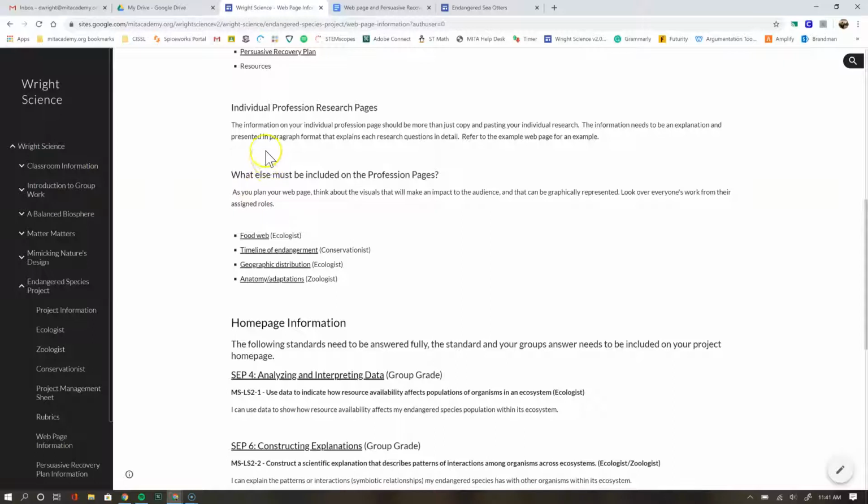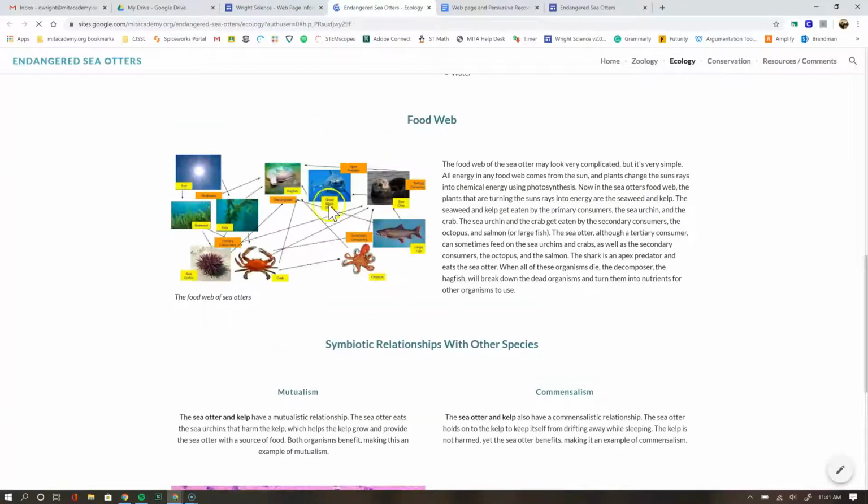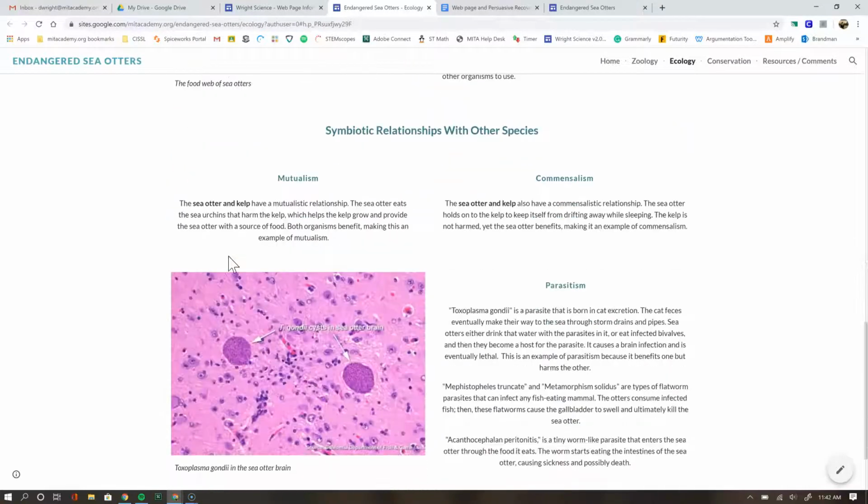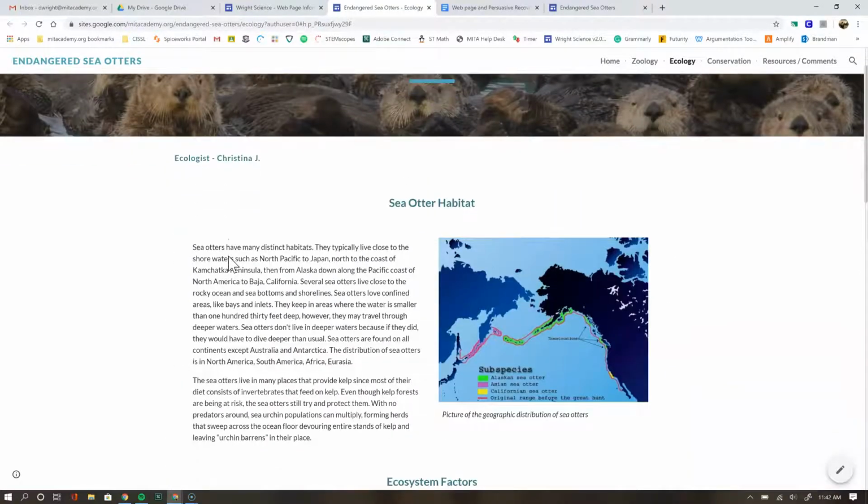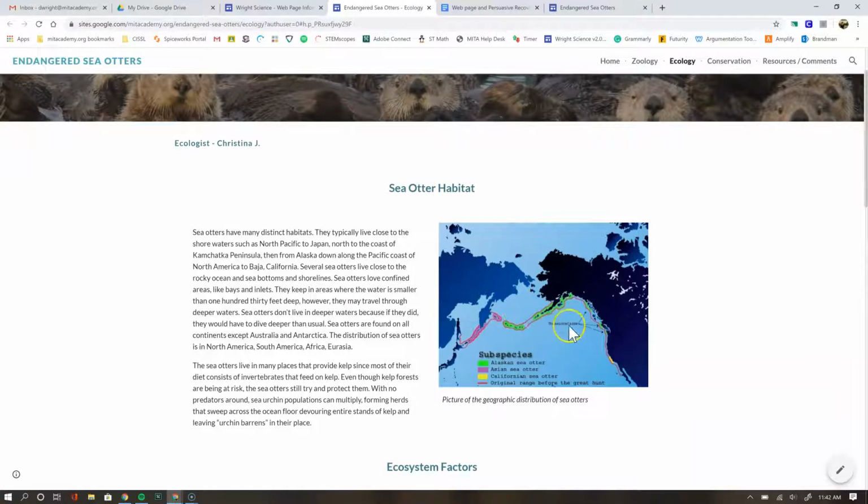Some other items that need to be included within the professional pages is the ecologist needs 2 items added in. They need to create an actual food web and have geographic distribution. So they're creating a food web that looks something like this, and they have a geographic distribution map with an explanation of where the organism lives.